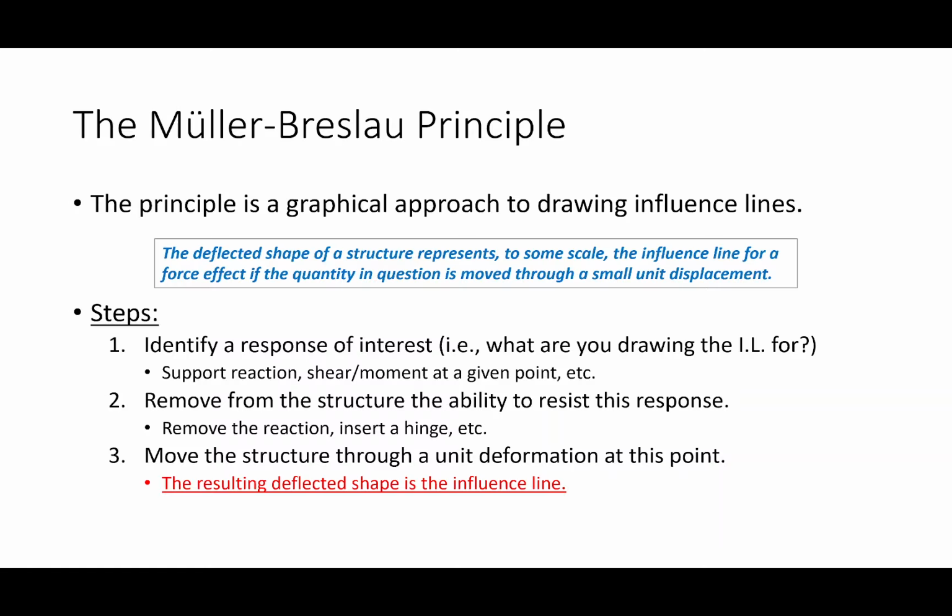Simply supported beam. Here's a support, there's the beam. Okay? Now, influence line for the reaction at A. I am going to identify the reaction at A. I am going to remove from the structure the ability to resist that reaction. Then I'm going to take that point and I'm going to move it up one. What does it look like? It looks like that. Does everybody see that? That is the influence line.